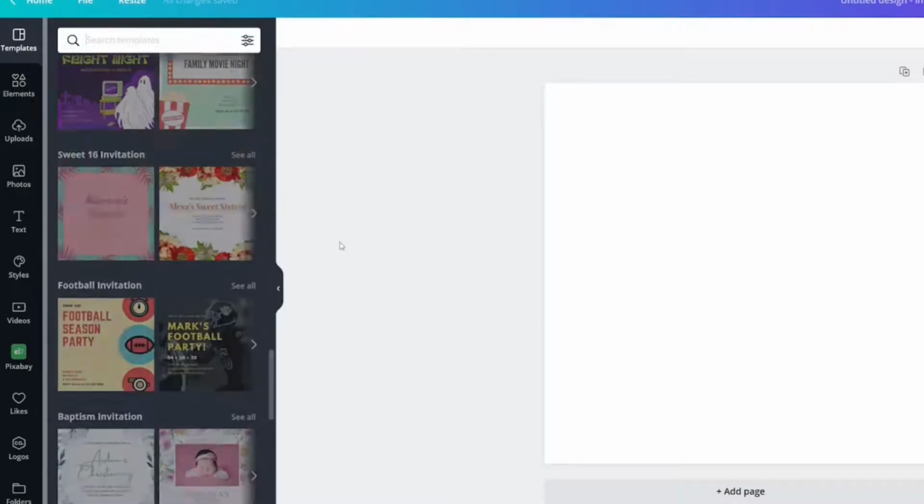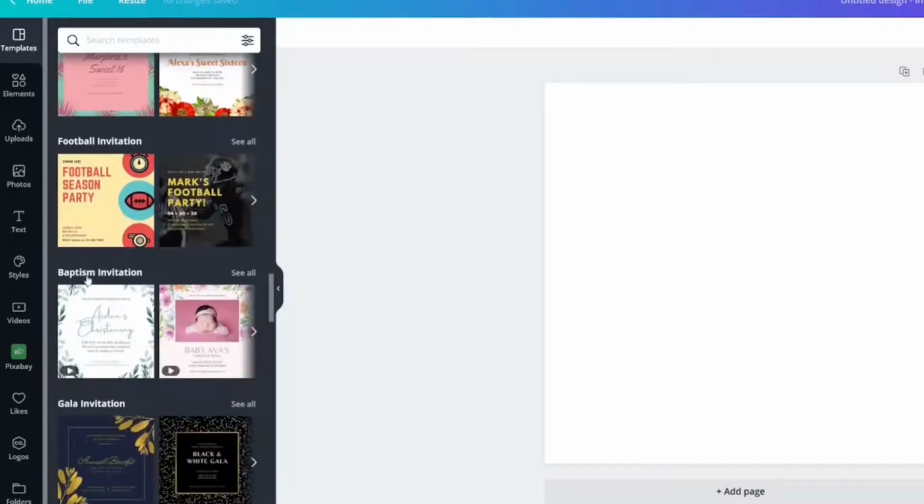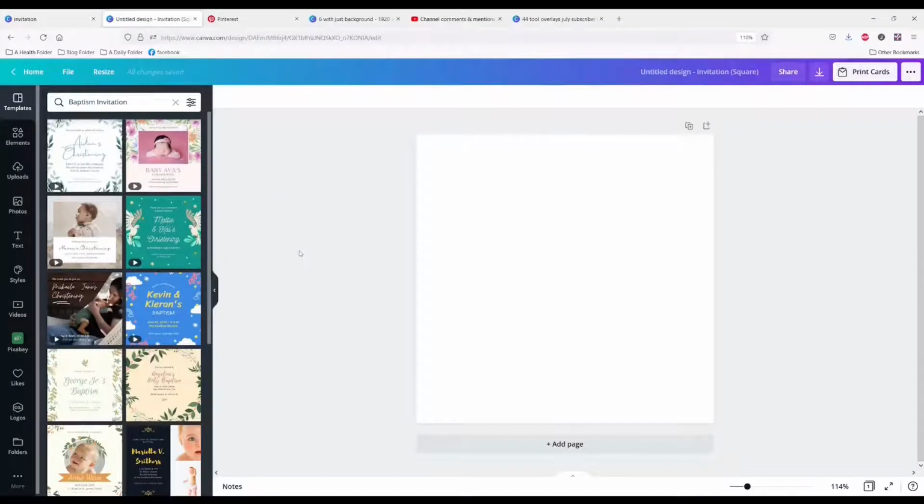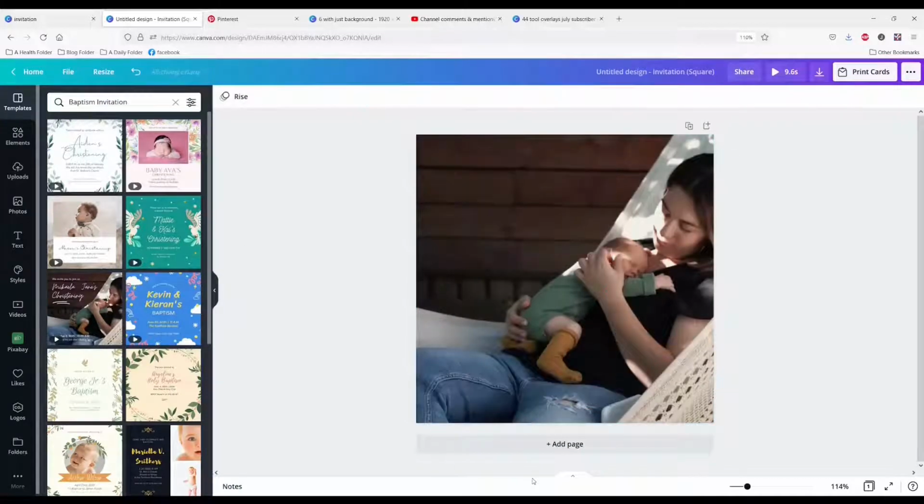Oh, look. It's like it was for you. Baptism invitations. And you're talking about selling printables. What if you think bigger? What if you do more than just printables? What if you sell MP4s for families to send out through email? And it's not just a physical invitation. Let's get rid of all of that because this is a little video.